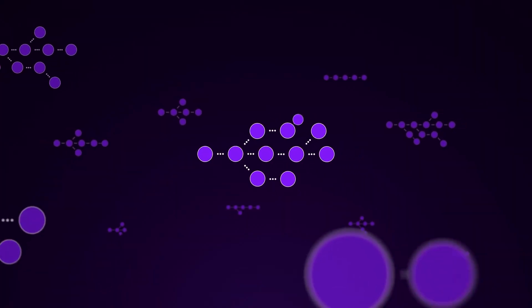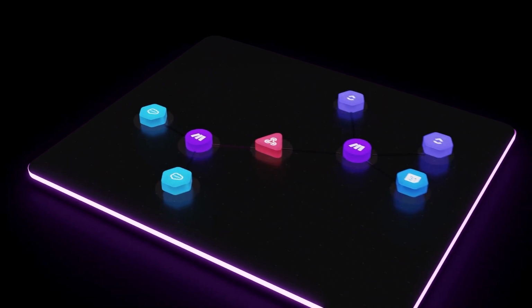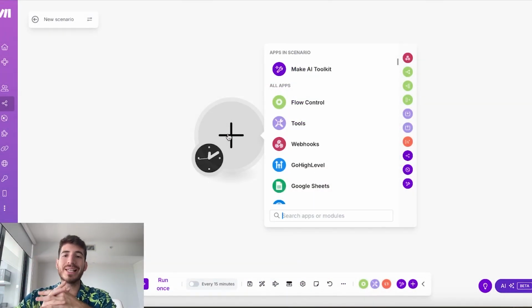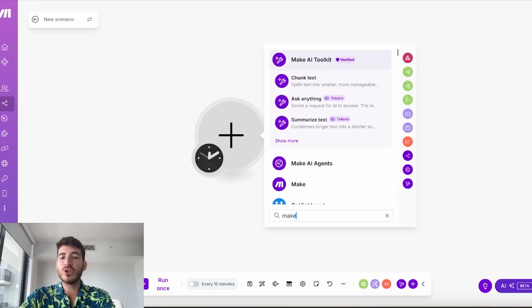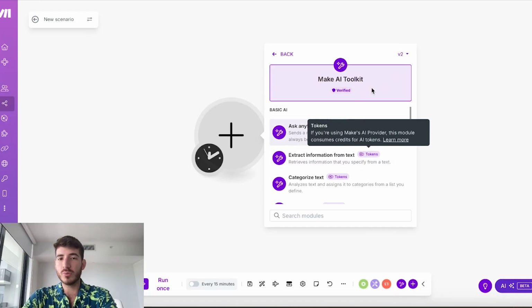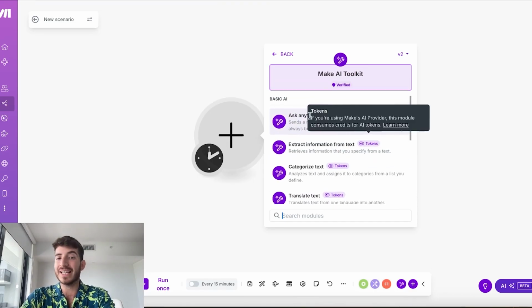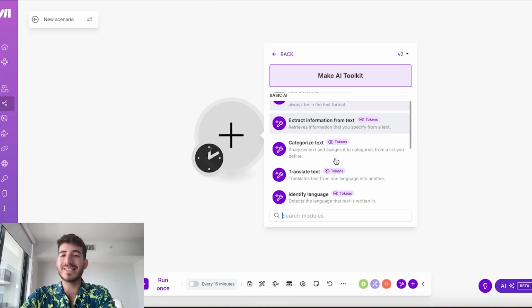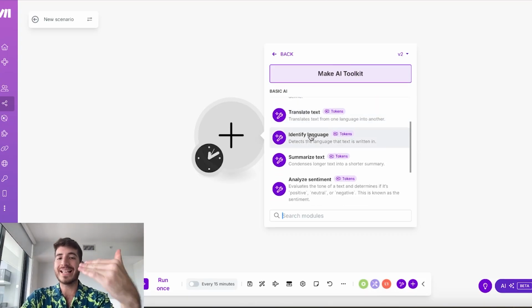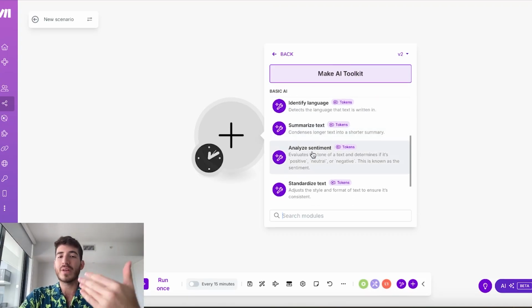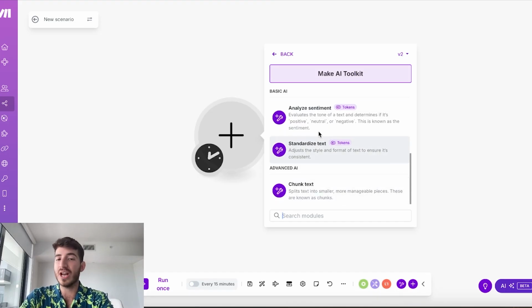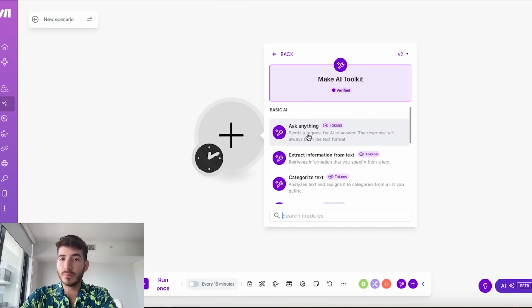So the first thing we need to do is, of course, be in make.com. I'm going to show you how to do this in a new scenario, and then I'm going to show you real-world applications with existing scenarios. So there is something called the Make AI Toolkit. It's a module with a series of options, which allows you to do the following things. You can ask anything, extract information to a text, categorize text, translate text, identify language, summarize text, analyze sentiments, standardize text, and chunk text.